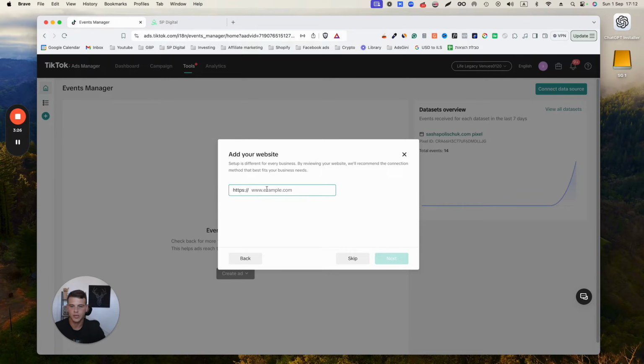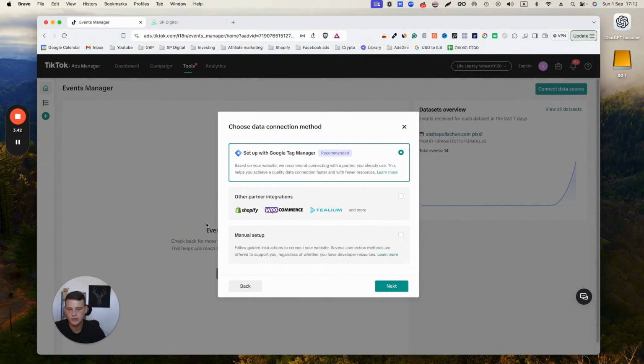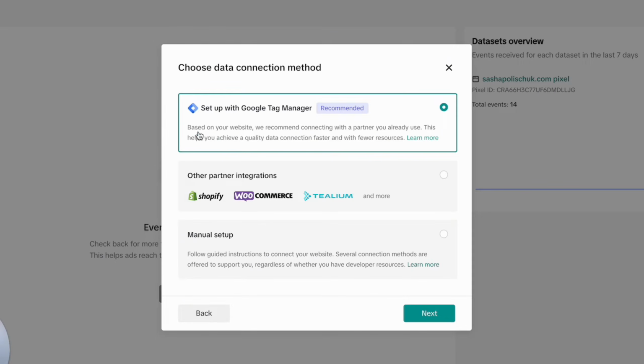Now over here you want to type in your URL. So I'll do my website and hit next. Now here you have three options to connect your pixel. The first one is with a tag manager, which TikTok is actually recommending. Then you have partner integration and manual setup.